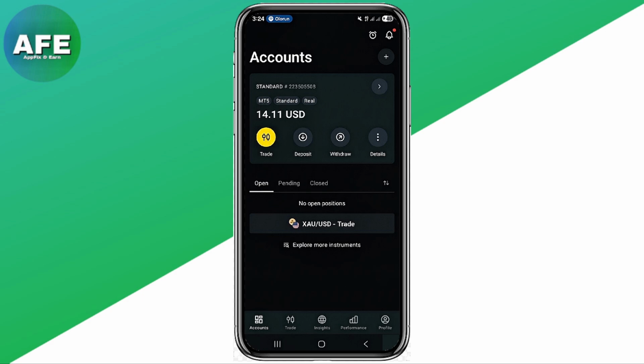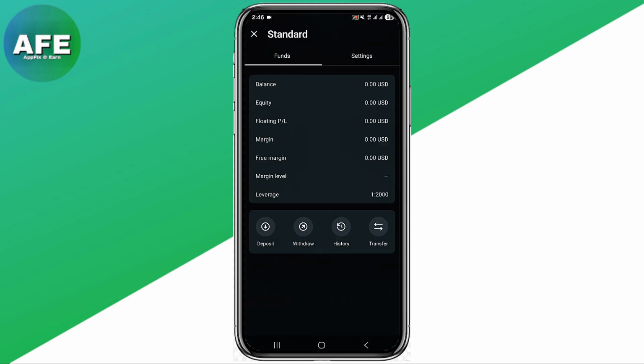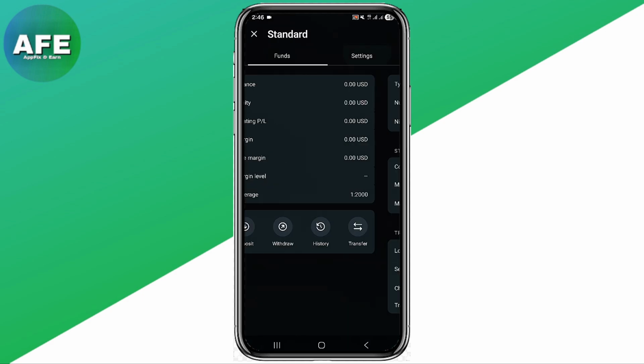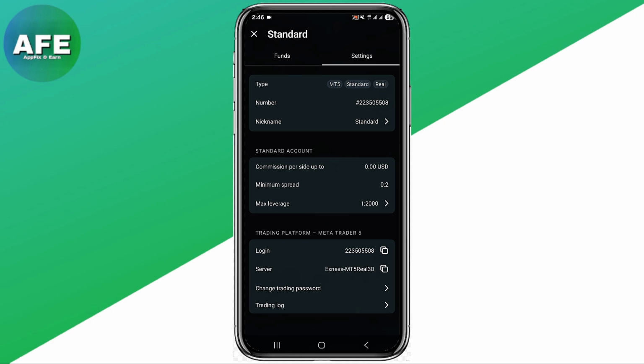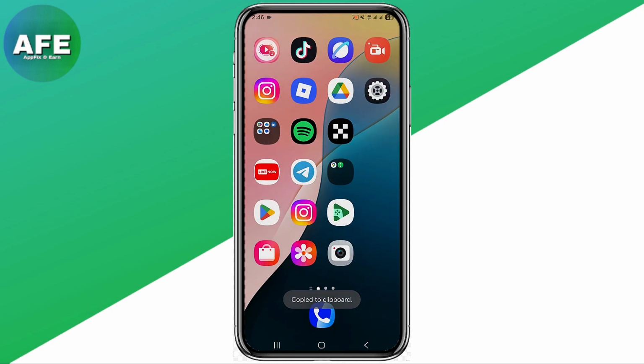Right here is the home page. So the first step you need to take now is to go ahead and click on this three dot icon right here. You can see the three dot icon here which says details. So you need to go ahead and click on details like that. Looking here, you can see the option of settings. Clicking on that, you need to scroll like this and you're going to see login and you're going to see server as well. So you need to go ahead and click on login and copy your login, then go to your Metatrader 5 now.